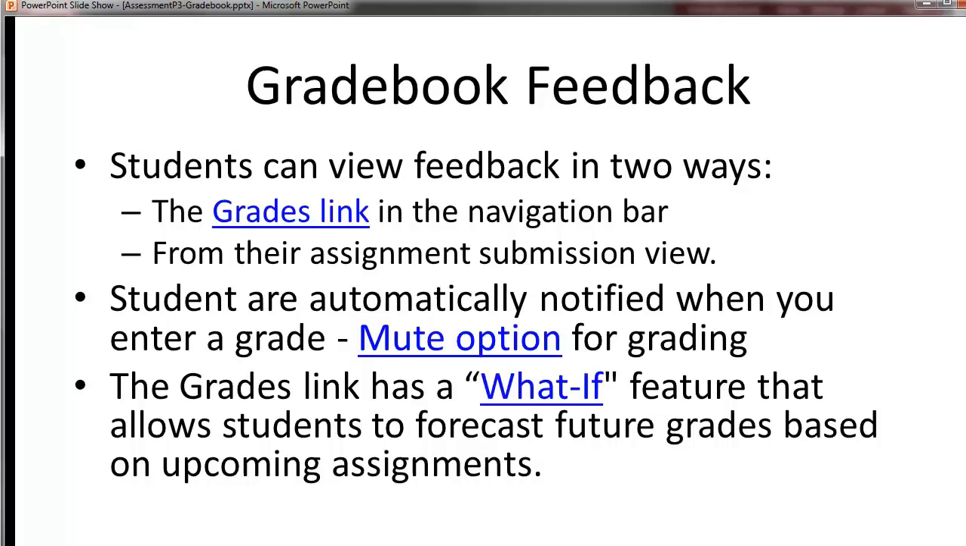The grades link also has a what if feature that allows students to forecast their future grades based on upcoming assignments. So they can go in and enter a what if grade for a particular assignment in the gradebook and see what impact that would have on their overall grade.